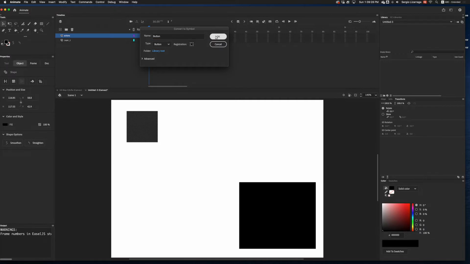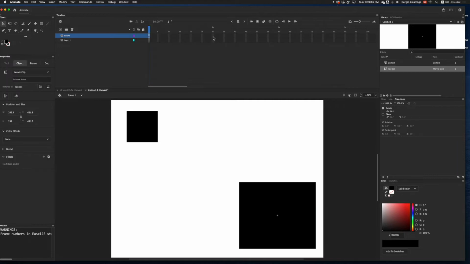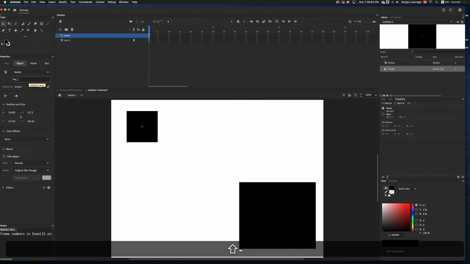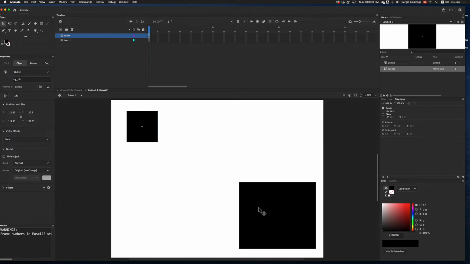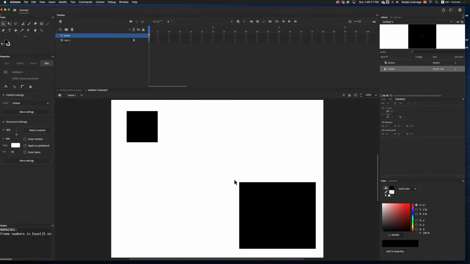So this will go ahead and just so that it has a name. Call that button. And this over here, I'm going to give that an F8 as well. This is going to be a movie clip. And I'll go ahead and call this target. And hit OK. All right, so I need to give an instance name to this, so I'll call this my underscore btn. And I'll call this my underscore mc for movie clip.